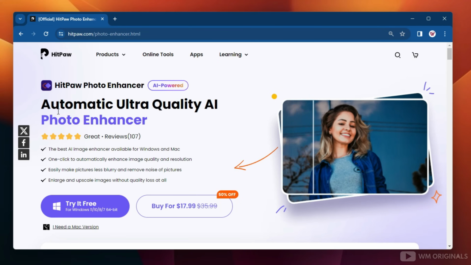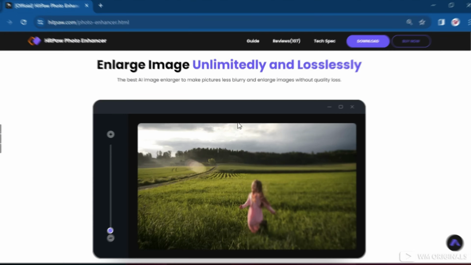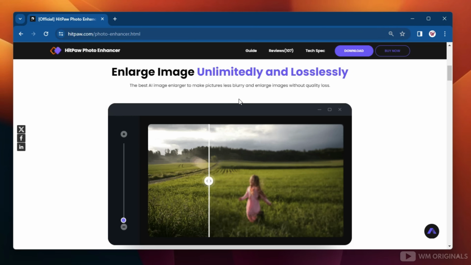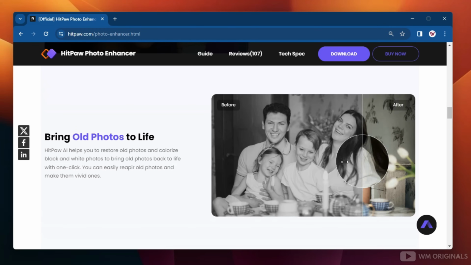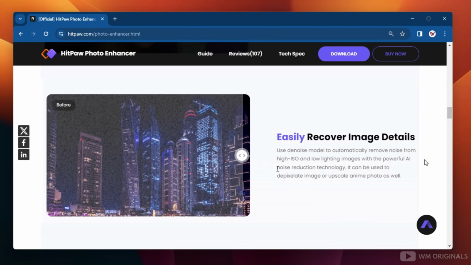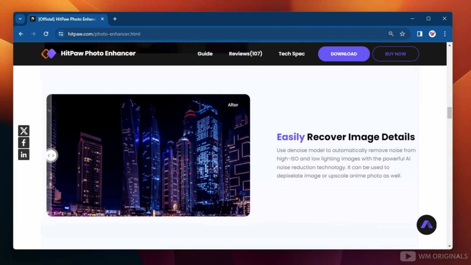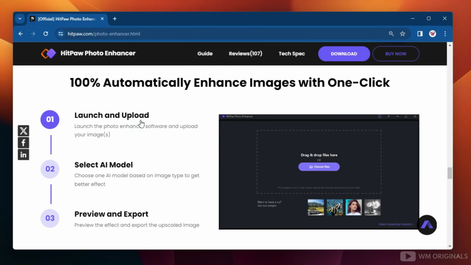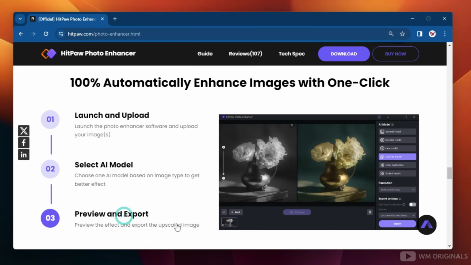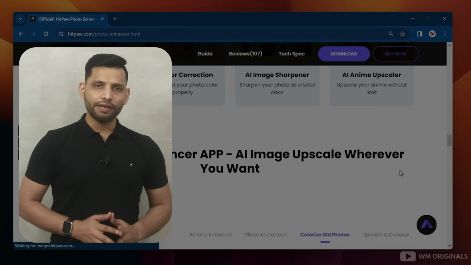HitPop Photo Enhancer is an automatic ultra quality AI photo enhancer that can enhance image quality and resolution. The best part, HitPop Photo Enhancer can upscale to 4K and 8K, fix blurry pictures to make portraits flawless, and can also colorize old photos, remove noise and improve low lighting images. And here are the powerful and amazing AI features of HitPop Photo Enhancer. And all this can be done in 3 simple steps. Wow, that seems really impressive.